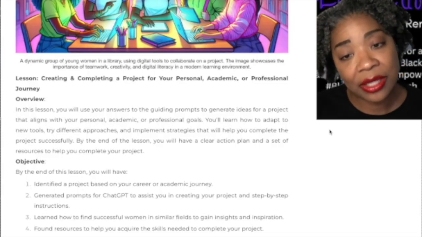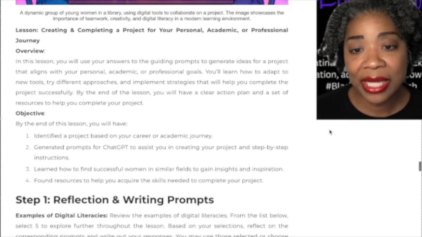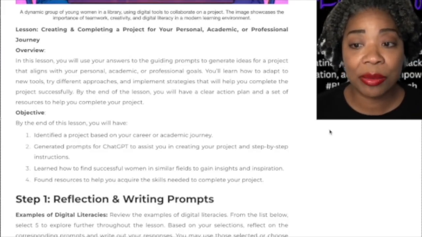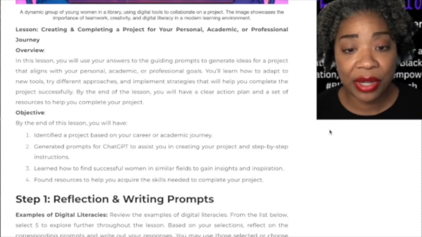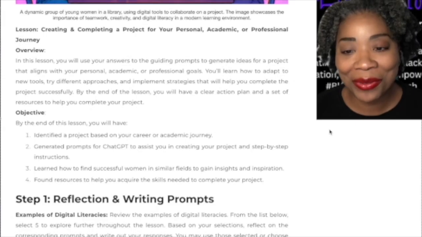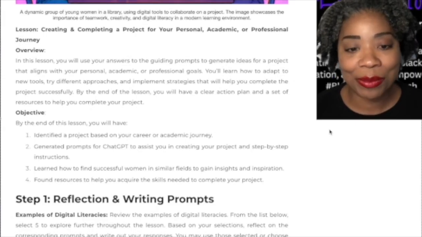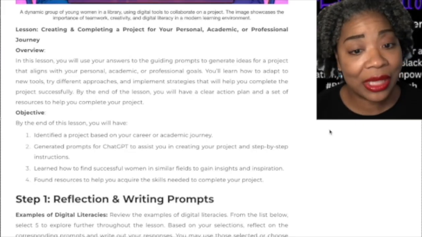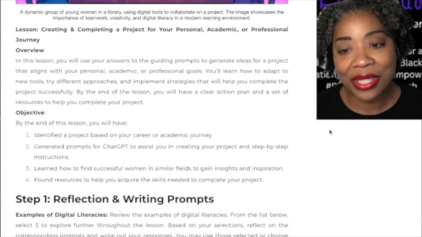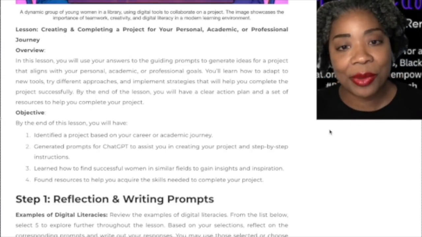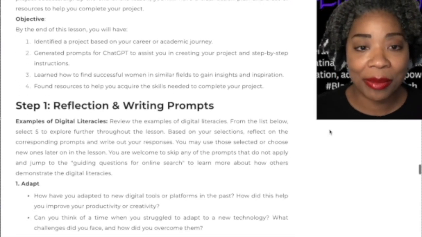By the end of this lesson, you will have identified a project based on your career or academic journey, generated prompts for ChatGPT to assist you in creating your project, and step-by-step instructions. Learn how to find successful women in similar fields to gain insights and inspiration. And lastly, by the end, you will also have found resources to help you acquire the skills needed to complete your project. Okay, so here's step number 1: reflect and writing prompts.